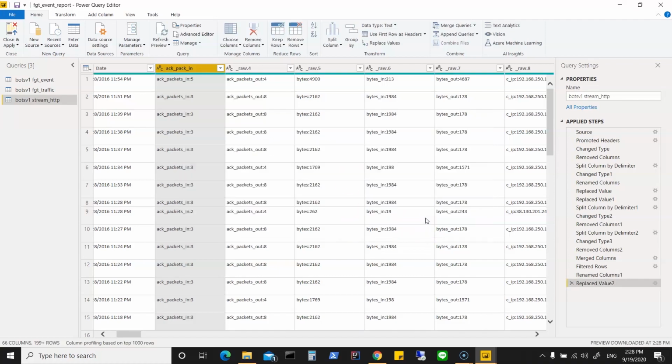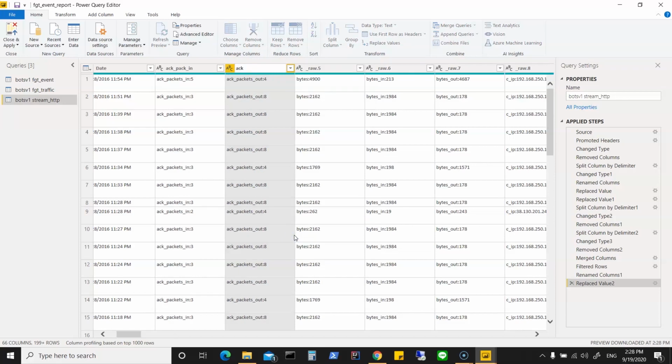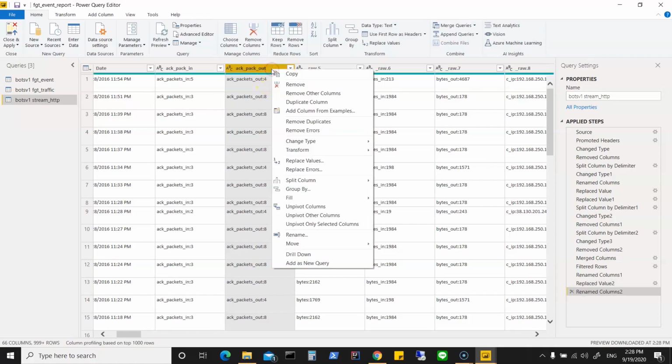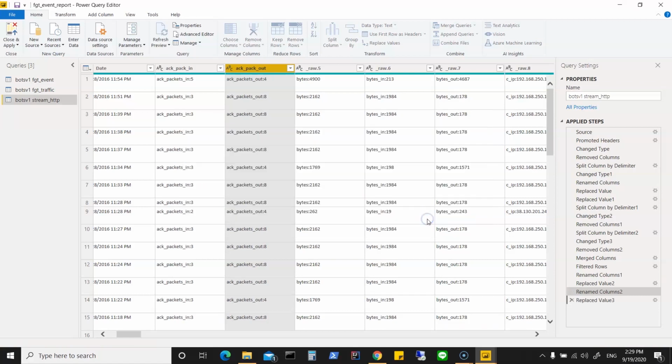So let's get rid of that. It's still working on it. It might be huge data. Similarly, we can work on this one to do a replace, and let's call it acknowledge packet underscore out. Let's choose this column, do a replace values, and we want acknowledge packet out colon to be replaced with space, so just the values are there. And if we have given the fields right, then that should be fine.